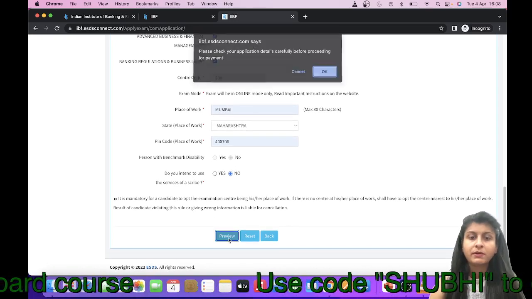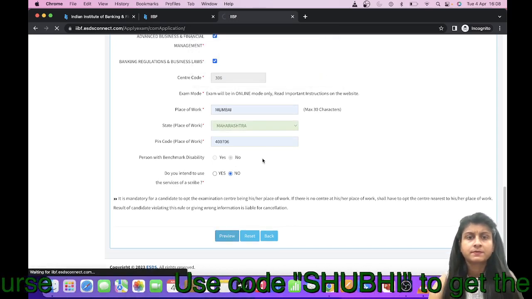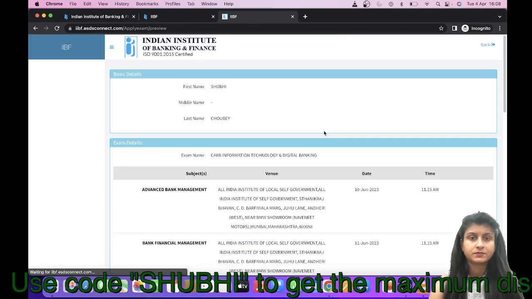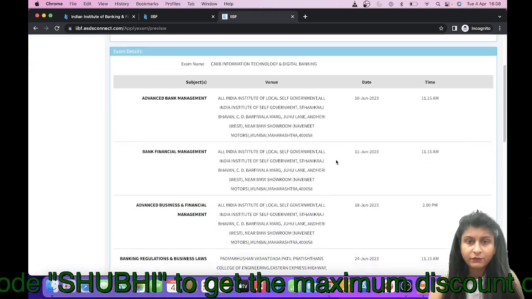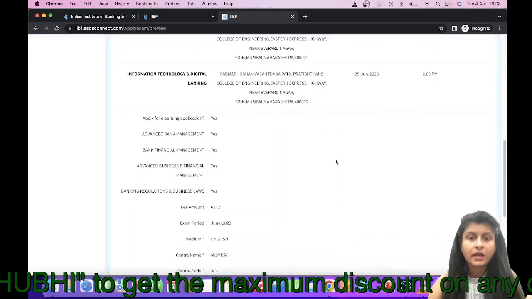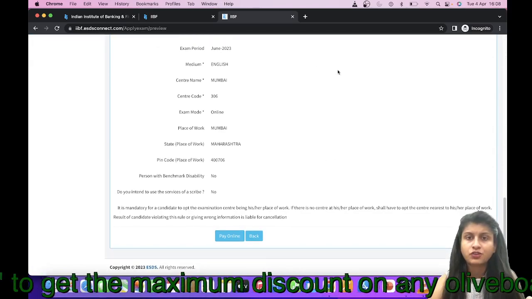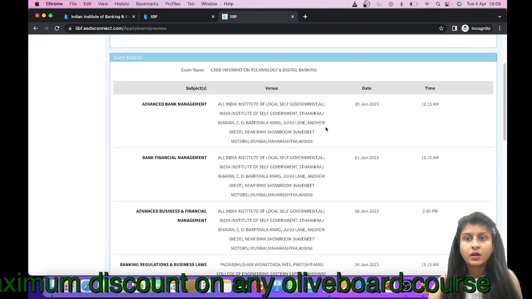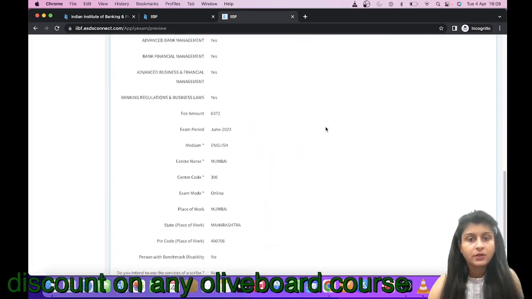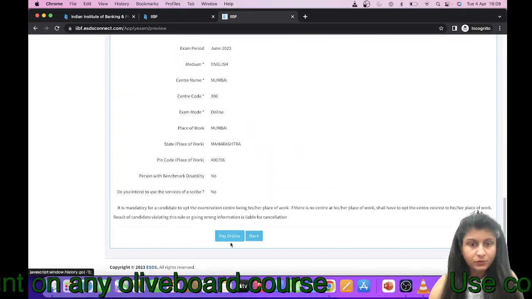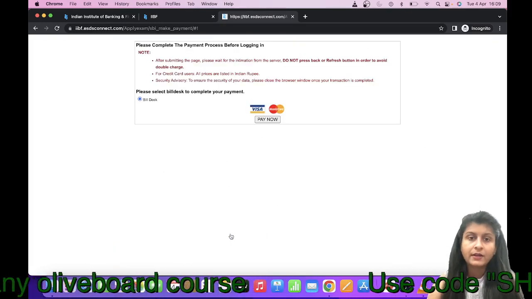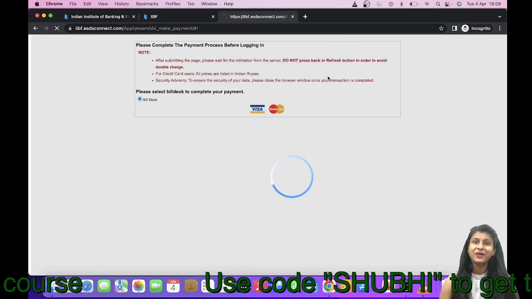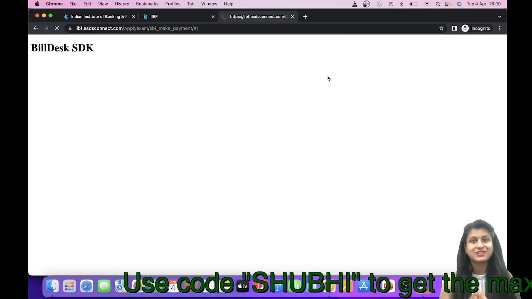Now I'm clicking on preview. So let's see. All right. So this is all the information that I have entered, and my choices are given here, and I just have to go through it once more because you cannot change it later on. Once you have checked it all, you just click on pay online and you will be redirected to the payment page. And once you make the payment, your registration is over.